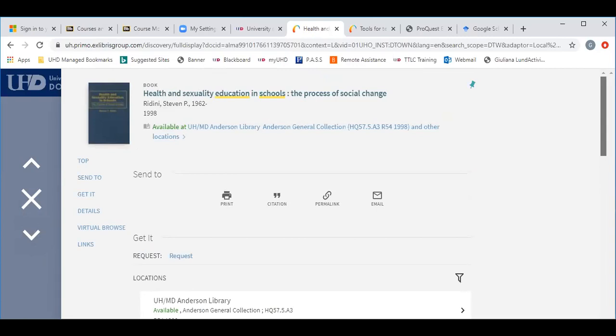So anyway, I'm not going to keep going through the list, but you can see that we found a number of books that could be useful in a research project on sex education and HIV in the school system. All right, this has been a long video, so I am going to stop here and pick up in a separate video on how to do a database search.